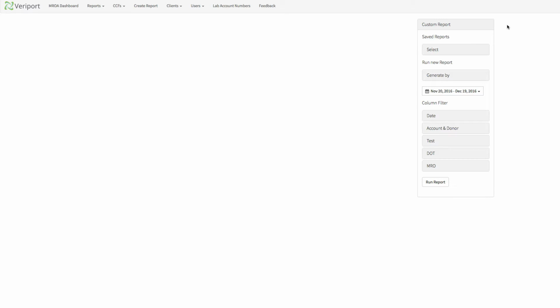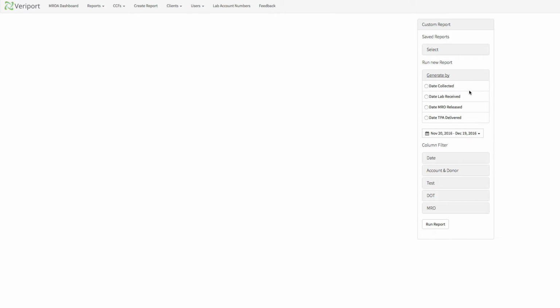So a few things we want to take into consideration when we're building a report is the date range that we're exporting the data from the system in. As you can imagine, there's a lot of dates that we have to take into consideration. The date that the specimen was collected, the date that the lab received the specimen, the date the MRO released the report, and the date that the TPA delivered the report. So when we query Veriport and ask it, hey, show us all the reports for this date range, we need to tell it which date range we want it to search by. So in this case, we're going to search by the date that the MRO released.